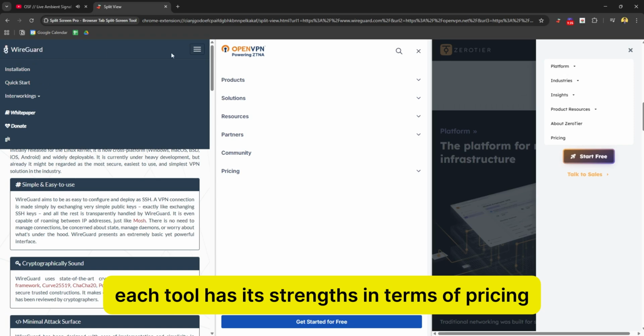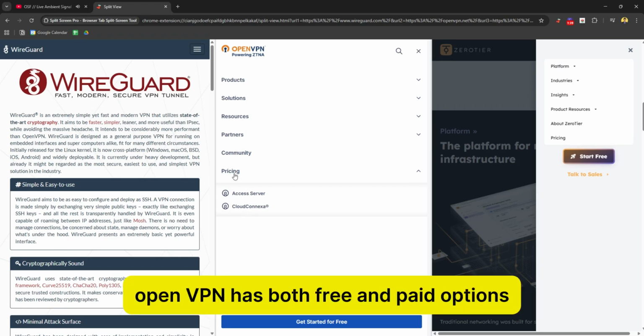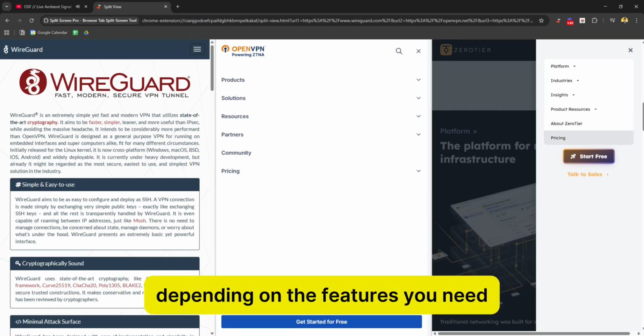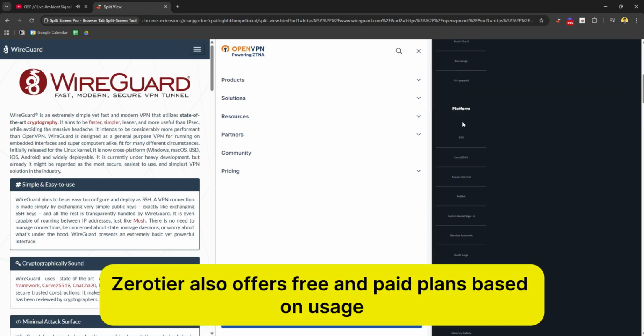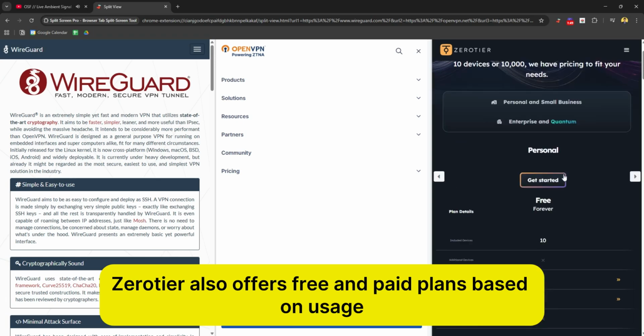In terms of pricing, WireGuard is often free to use. OpenVPN has both free and paid options depending on the features you need. ZeroTier also offers free and paid plans based on usage.